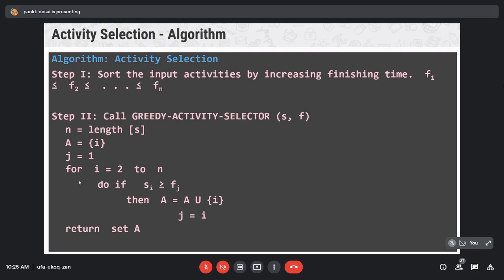Hello. Yes, ma'am. So what's the time complexity? Big O of n: the for loop runs n times, and inside the loop the work is constant. So the time complexity for the activity selection problem using the greedy algorithm is theta of n, because the loop will iterate n times. So this is the activity selection problem.